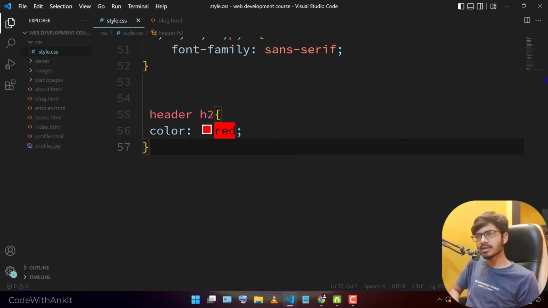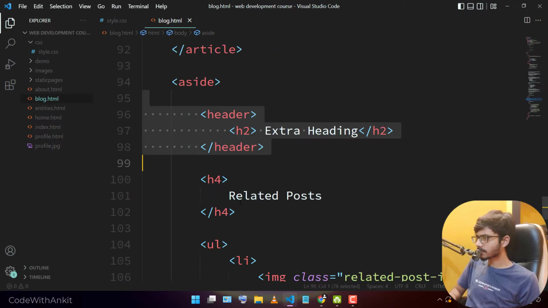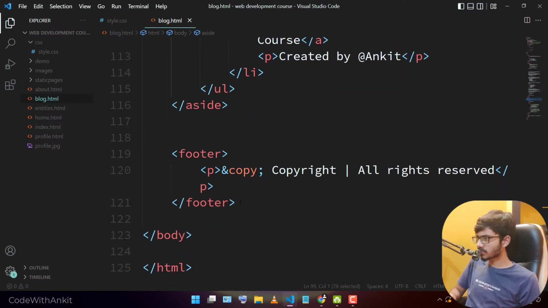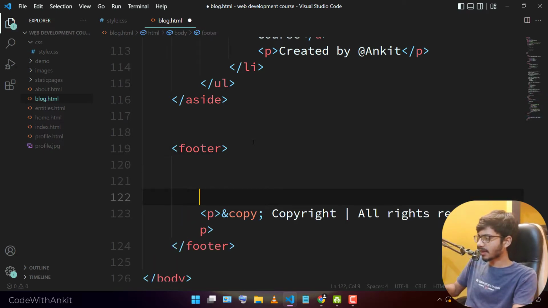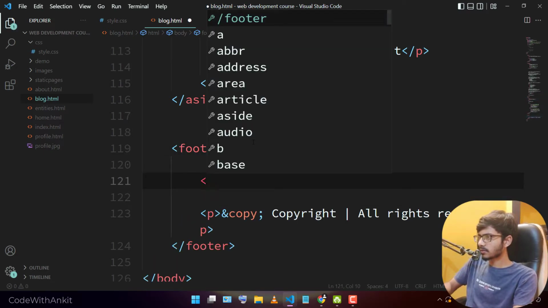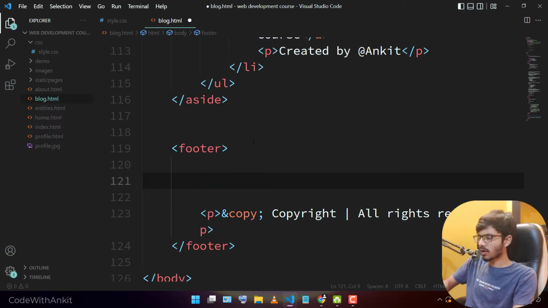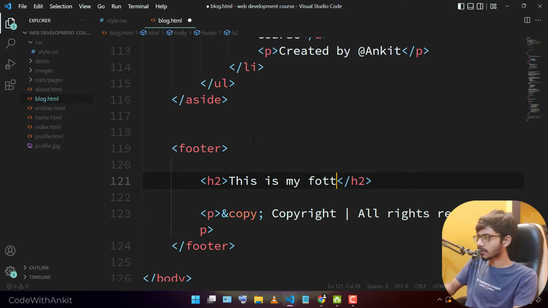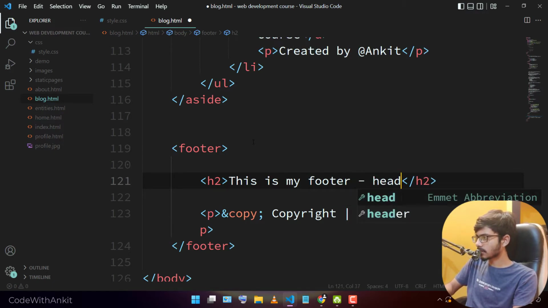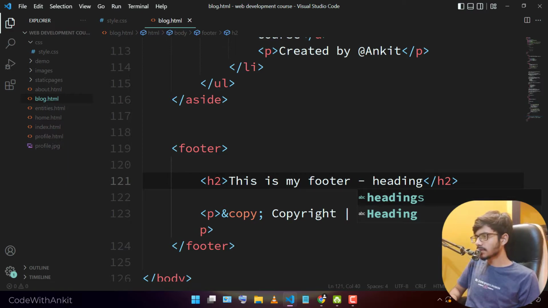So it is so simple to understand. What's the problem in that? Tell me. Now suppose inside this footer tag I'm creating one more h2, and let's say this is my footer-heading. Yes or no? This is an h2, but this is under footer.